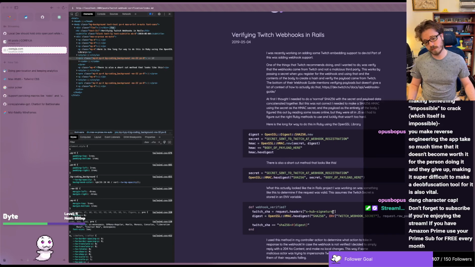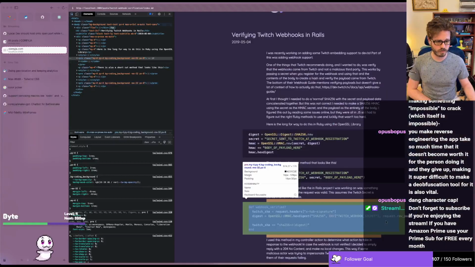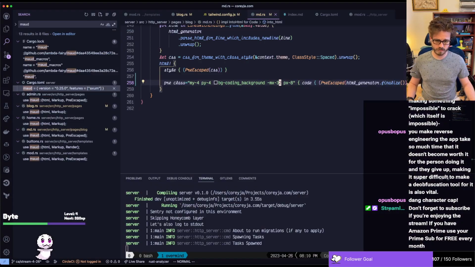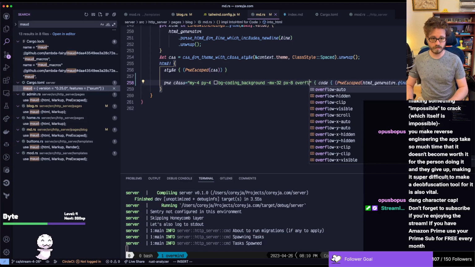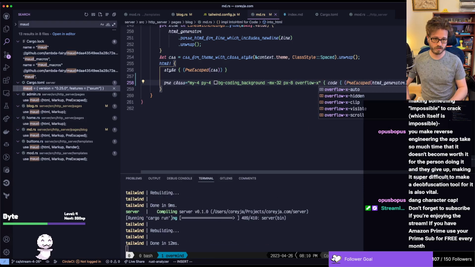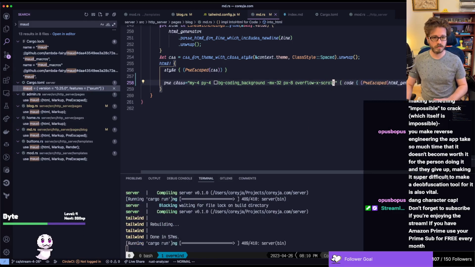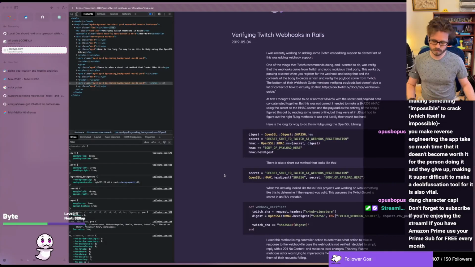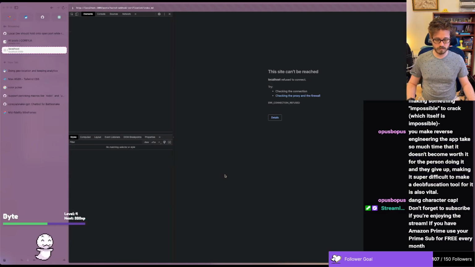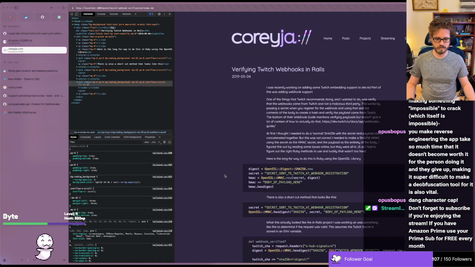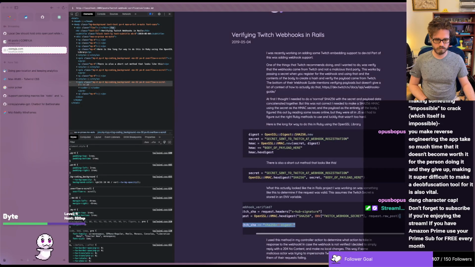I can make it scrollable. It's probably my favorite answer at the moment. Just making it scrollable. Overflow hidden scroll. Overflow X scroll. Yeah, like that's fine. That'll work. I don't actually, that's just an OS X thing.